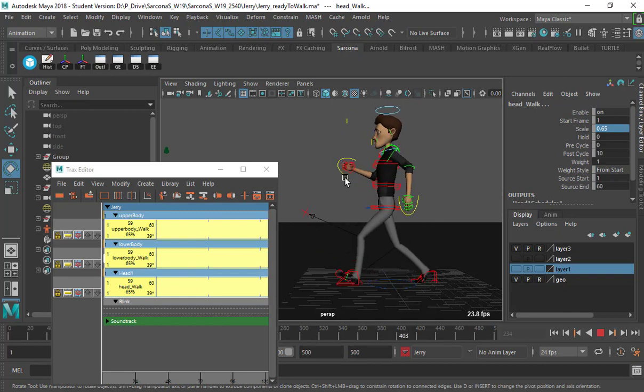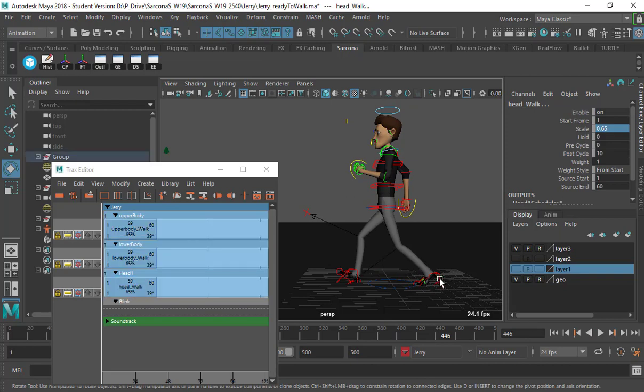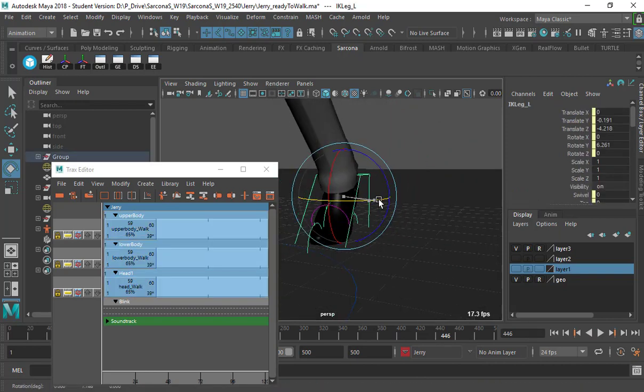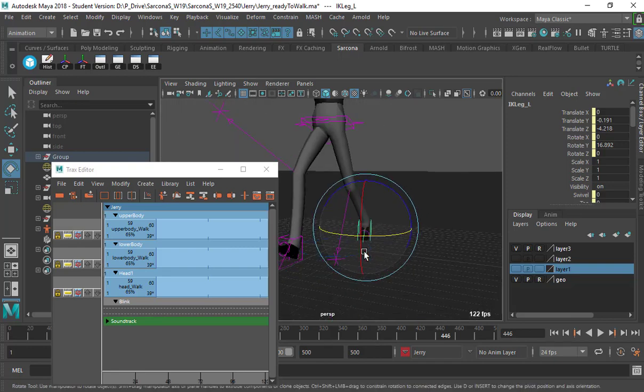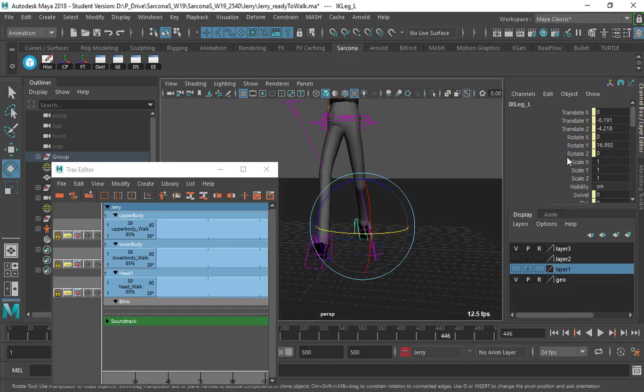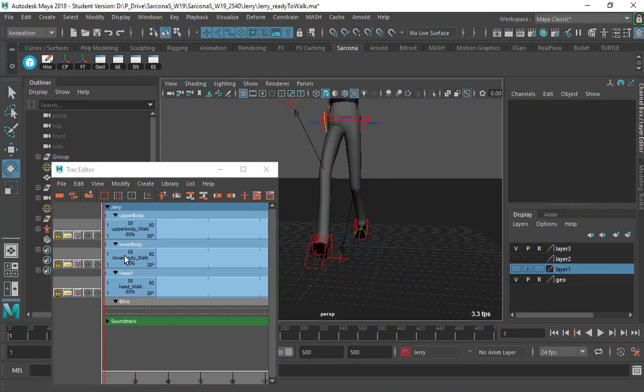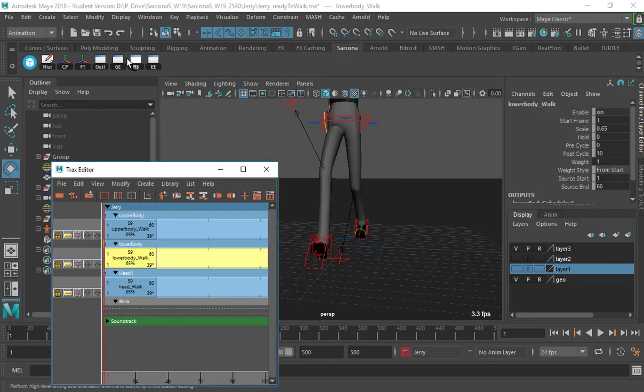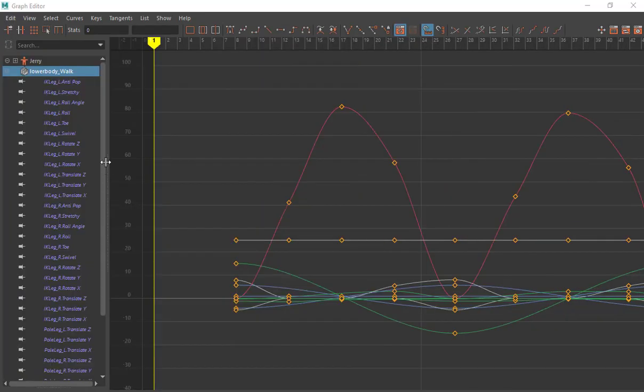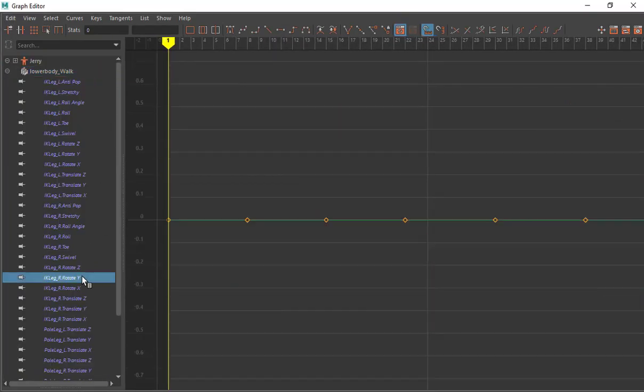All right, now if I need to adjust anything, I can still do that. Like I said, I wanted to take the feet and kind of angle them outward. If I grab one of his feet and I just kind of rotate it, I can see that this is the rotate Y. If I hit play, though, it jumps back to where it is. So I'm going to deselect, grab his lower body, go to the graph editor, and try to find that rotate Y, which is right here, and that's the right leg.